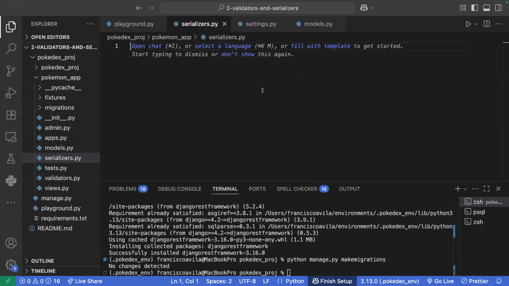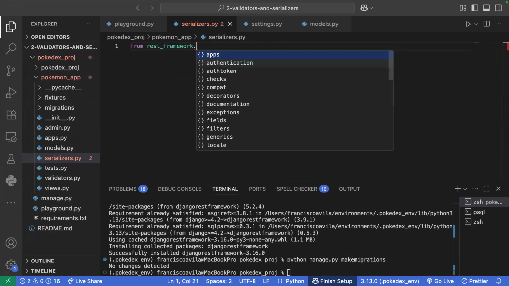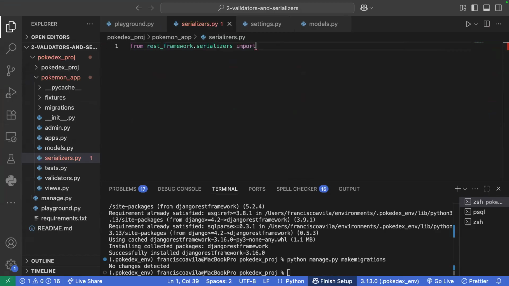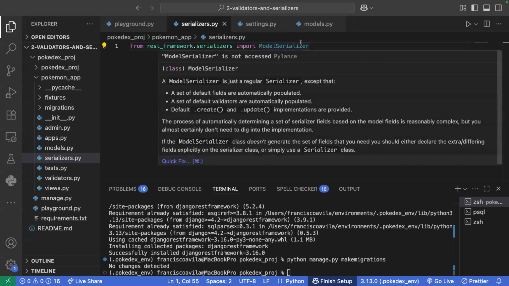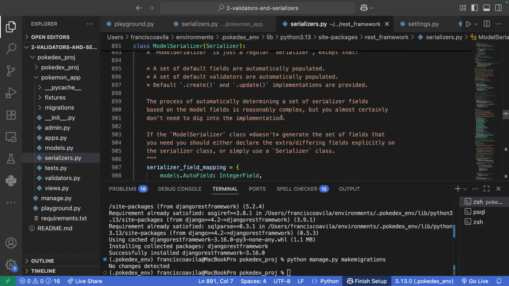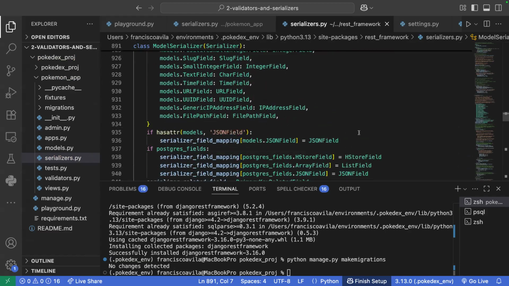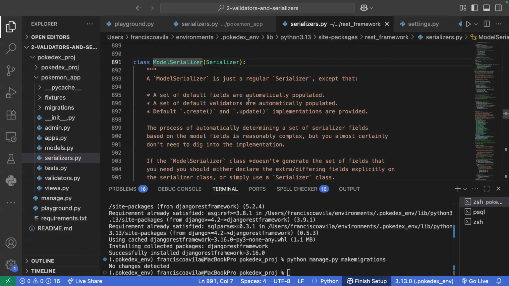Well, now in my serializers, I can actually grab from REST framework. So I'll go from rest_framework.serializers, and I want to import the ModelSerializer. Now the ModelSerializer is specifically made to conduct CRUD operations such as create, update, delete, and read for your database, or all of your models that are being represented inside of the database.